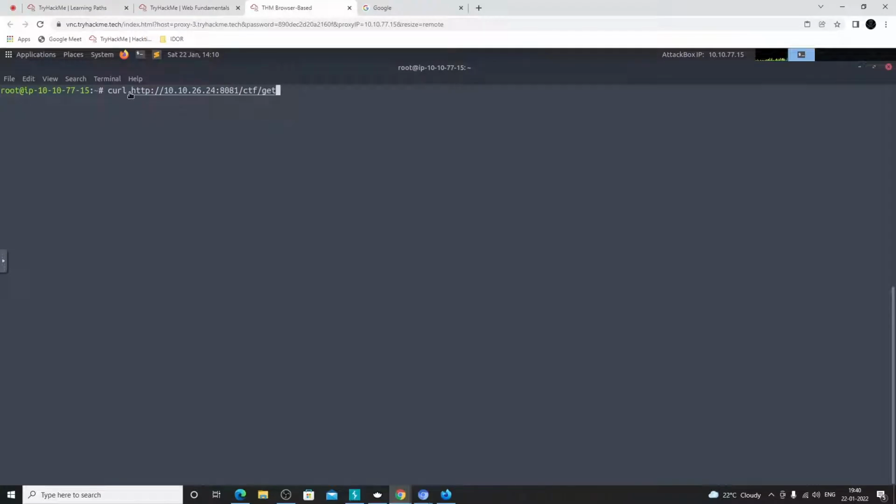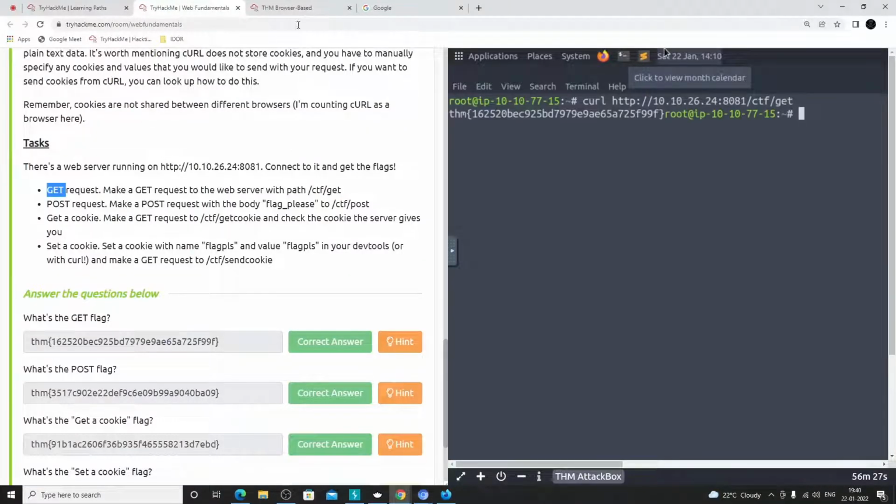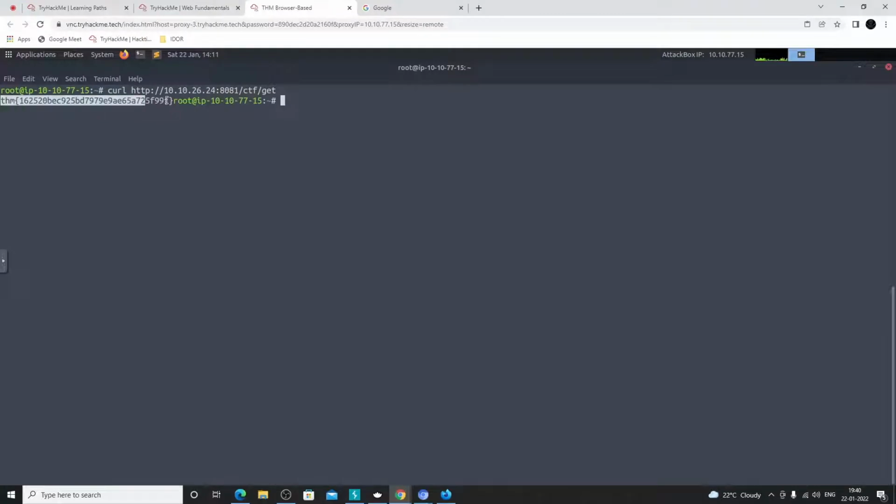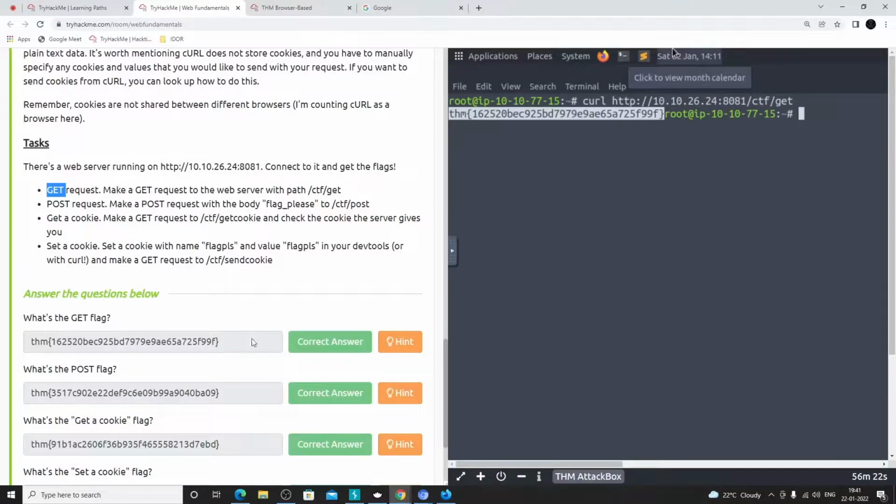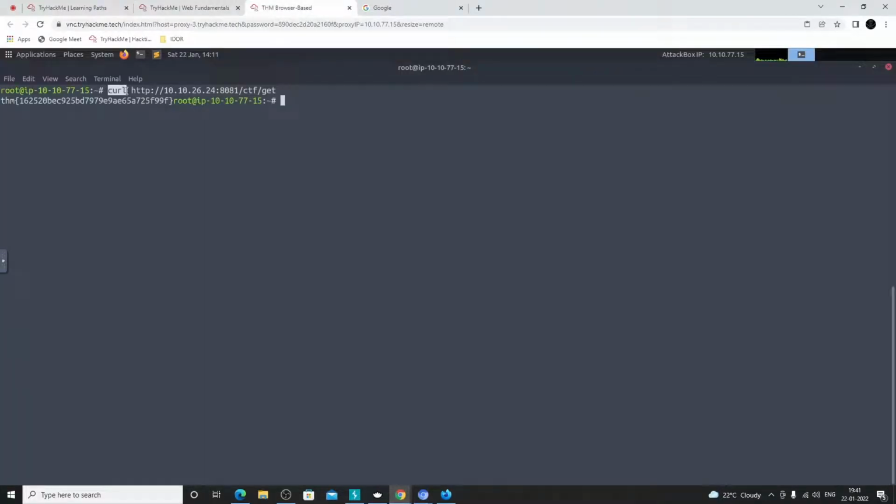This is the endpoint. Now by default, if I press enter, you can see it will always send a GET request to whatever URL you are mentioning after curl. We are supposed to send a GET request, so it returned us the flag, which is already submitted here. That's why it is the correct answer. So that's how, using this syntax, you can send a GET request to any URL and it would return whatever is there on that particular endpoint. That's how we got the first flag.